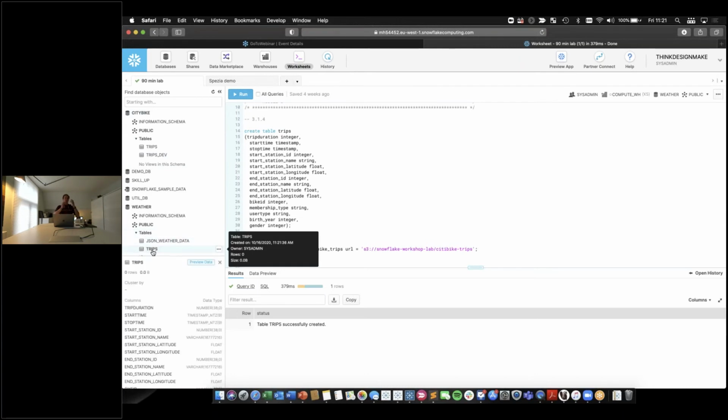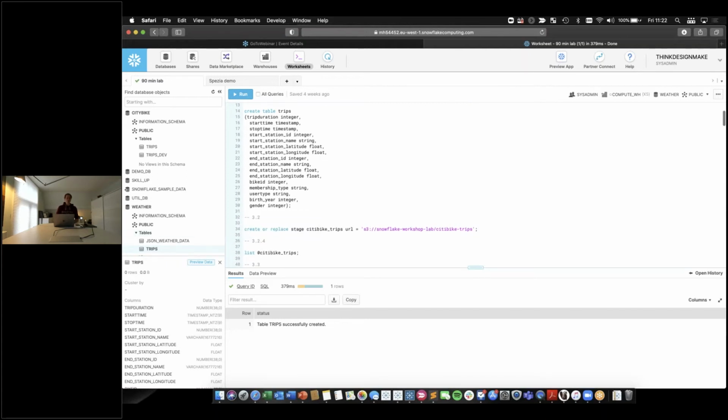Oh no, this is wrong. I don't need it there. I need it in CityBike. Because of the context, I put it in the wrong database. If you have one database, that's not an issue, of course, but if you have multiple databases, multiple schemas, you really need to make sure that the context is set correctly.